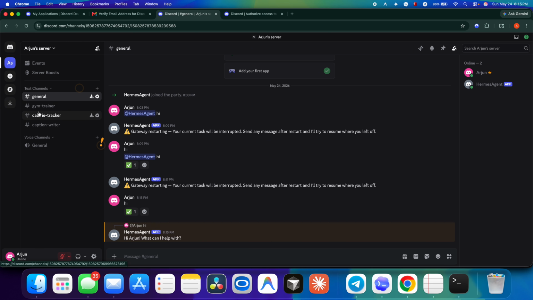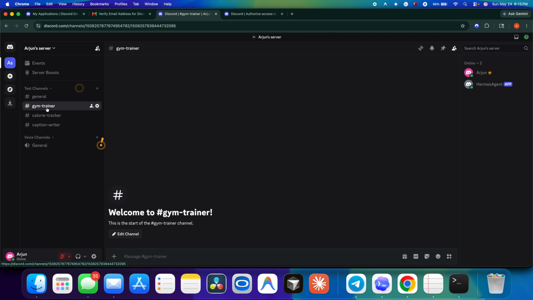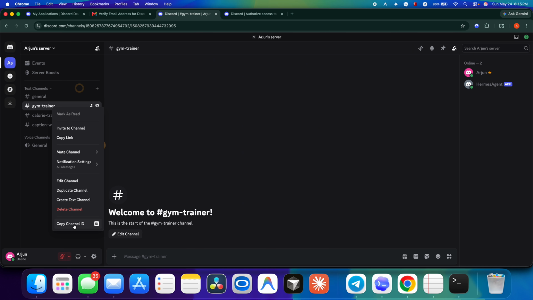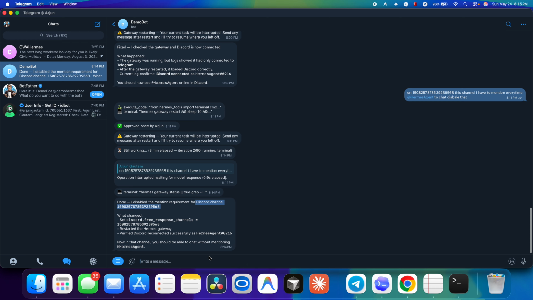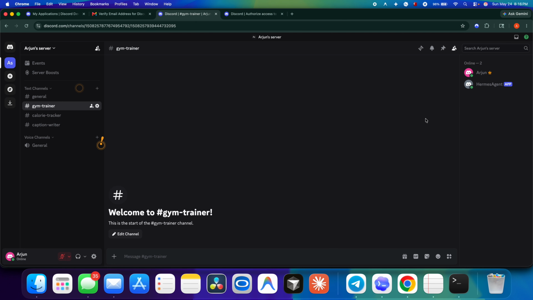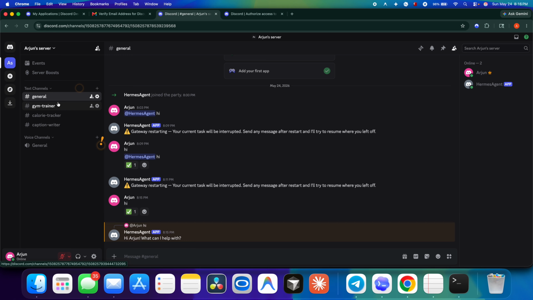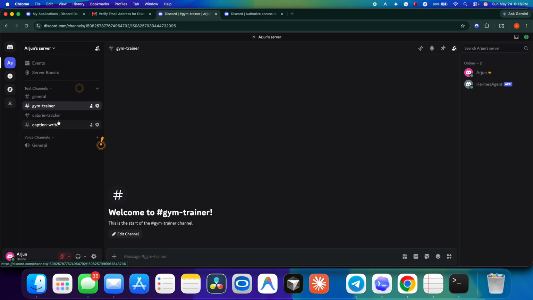Similarly, now you can connect the gym trainer as well. To connect that, copy this channel ID and again go to Telegram and just say connect this channel ID as gym trainer to track my workouts. Just disable that every time I have to mention Hermes AI agent, or whatever agent name you have given, so it'll do the thing. You can create multiple text channels. I think this is a better way than the other Telegram things.